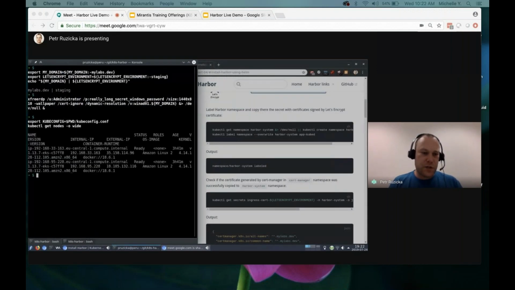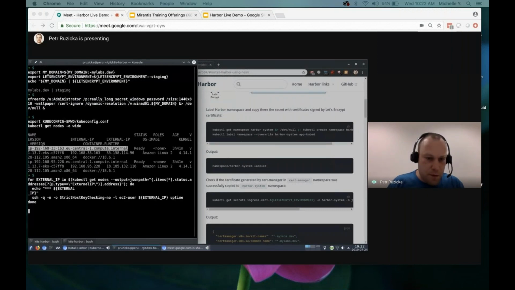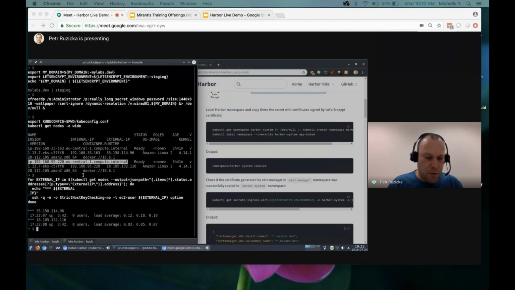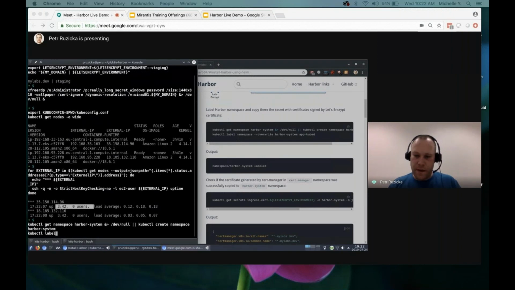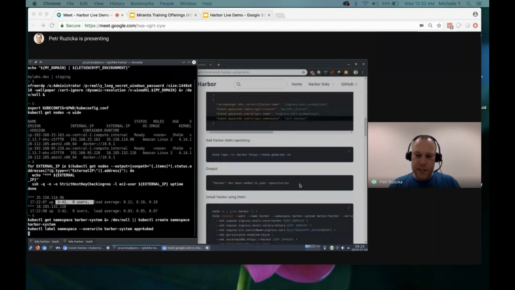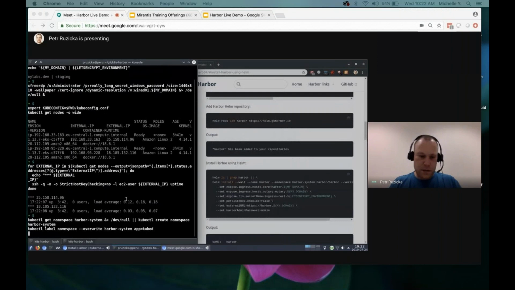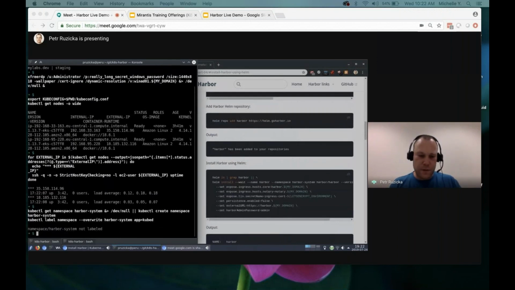My Kubernetes cluster actually has 2 nodes. This is one of them, and here's the second one, which have been running for about 3 hours. So it's nothing complicated. It's an AKS cluster. So it's running in Amazon.